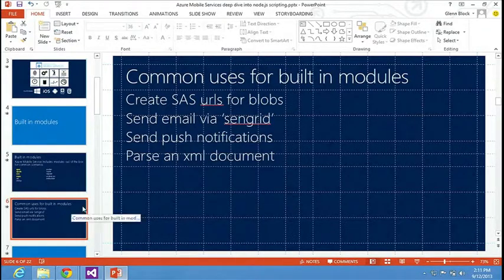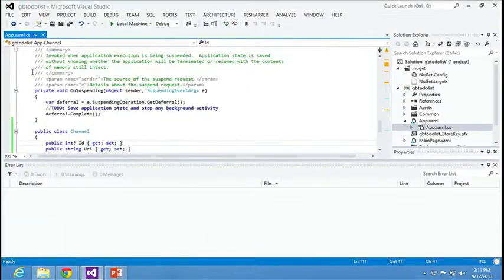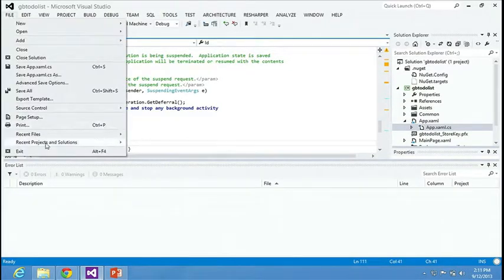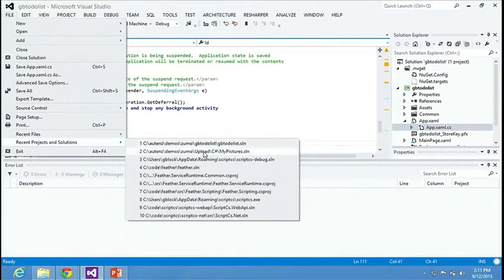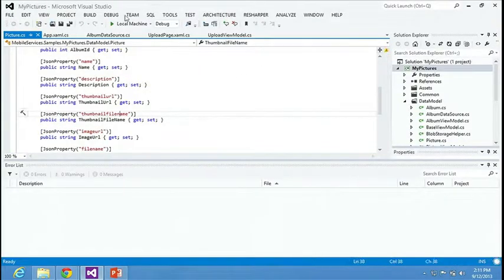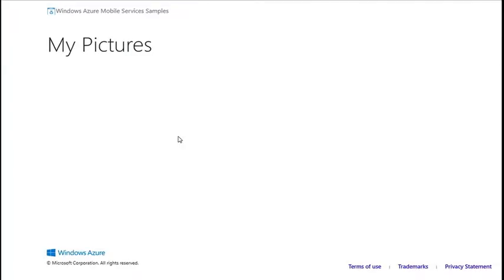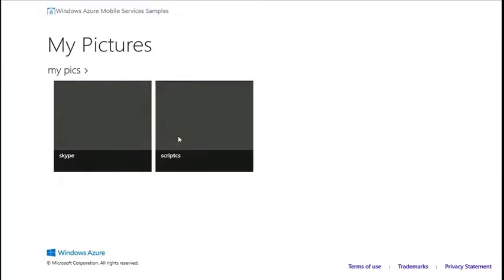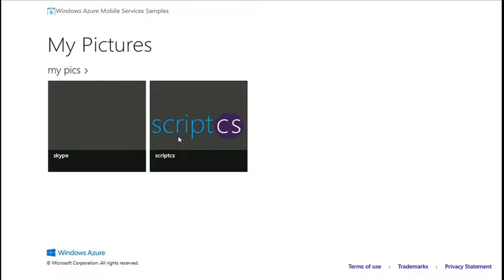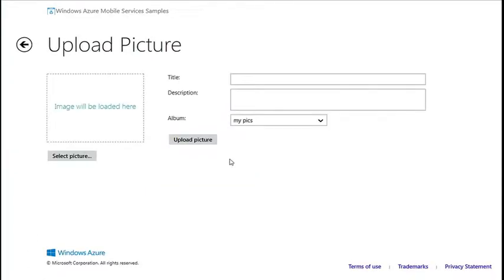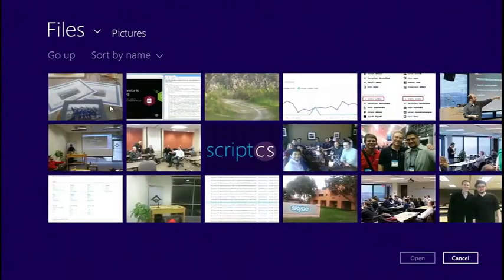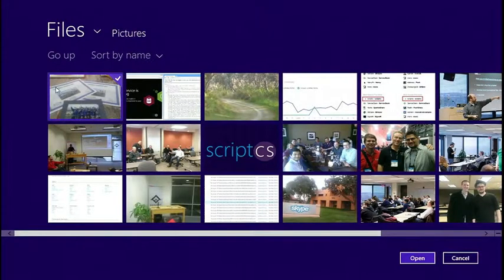Let's take a look at an example of using the blob store. So I have another project here called My Pictures. And the idea of My Pictures is it's a place to upload photos, and it utilizes Windows Azure Blob Store. So you can see here's an image. The thumbnail was broken on this other one, but we'll go upload one. So I can go upload a picture. I can browse that picture. I'll choose, let's see, which is the one that I want.